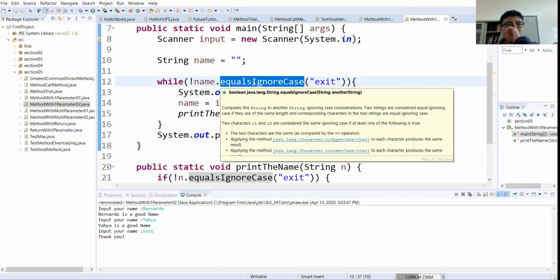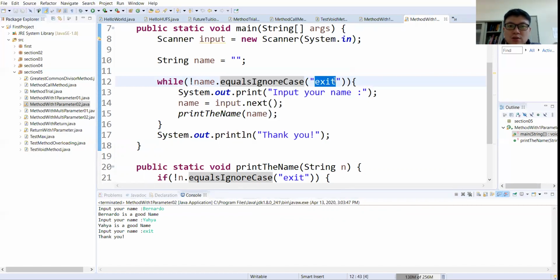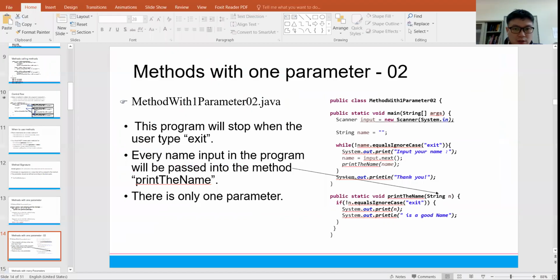Do you still remember what equalsIgnoreCase is? This is to compare strings regardless of lower and upper case. So if you have equalsIgnoreCase, then it doesn't care about the upper and lower case. As long as the text is the same, it will be true. So with one parameter, you can have a string, or an integer, etc.